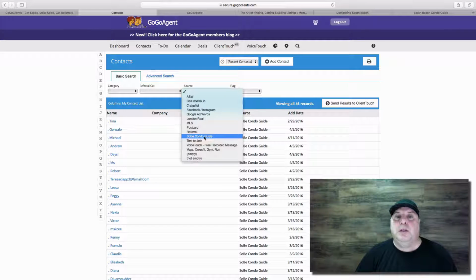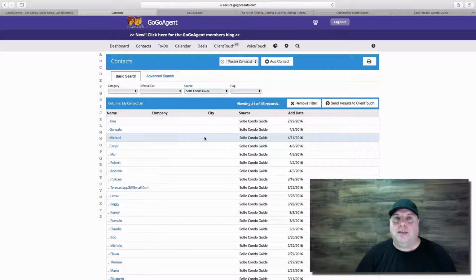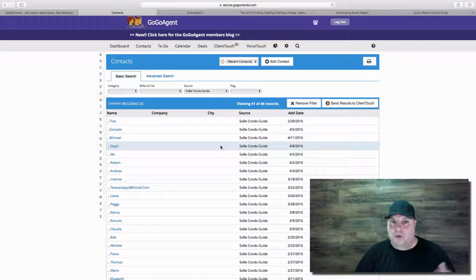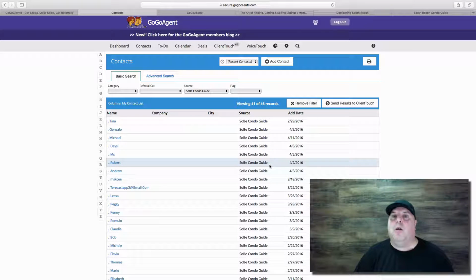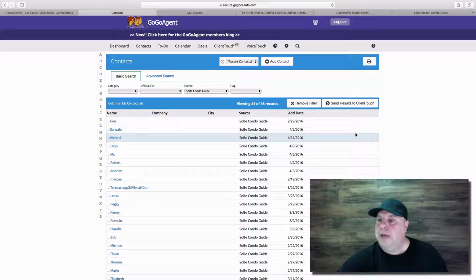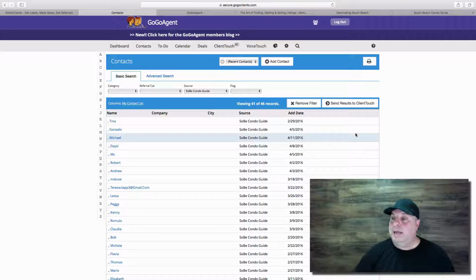So when we look at it here, we'll source the South Beach condos. There they are, 41 of 46. So the first thing we want to do is decide who we are going to mail to. We source them there. It shows us that 41 people are all from the South Beach Condo Guide. And by the way, this is the first month we've been running that, so we're getting really good response. I'll show you all of the ads there.